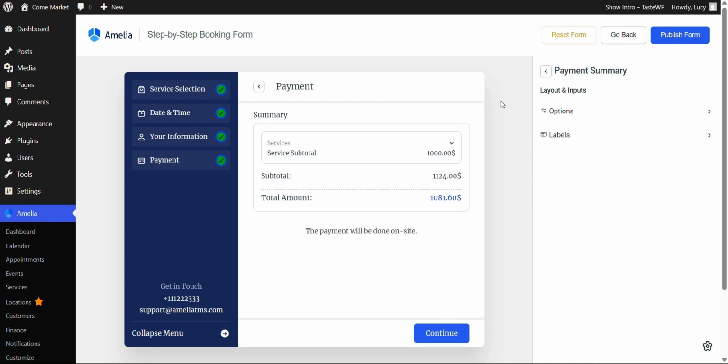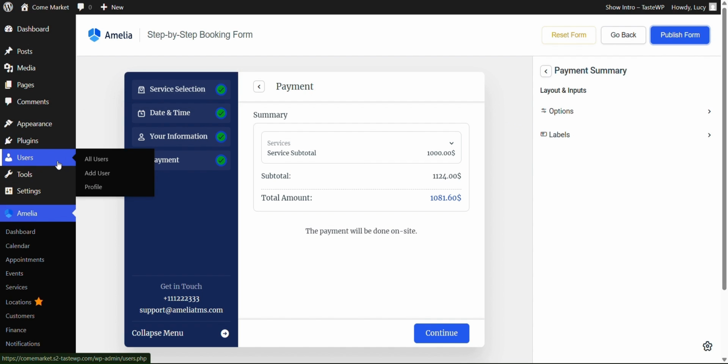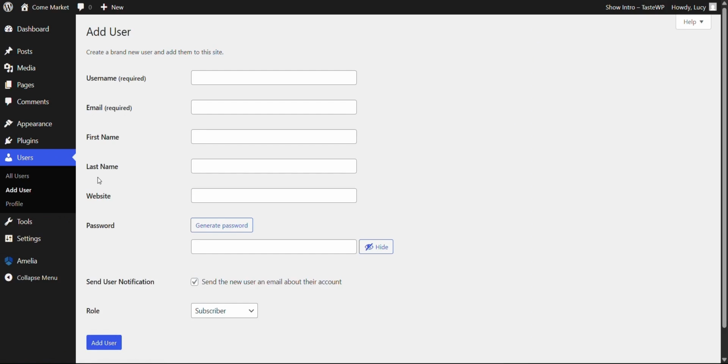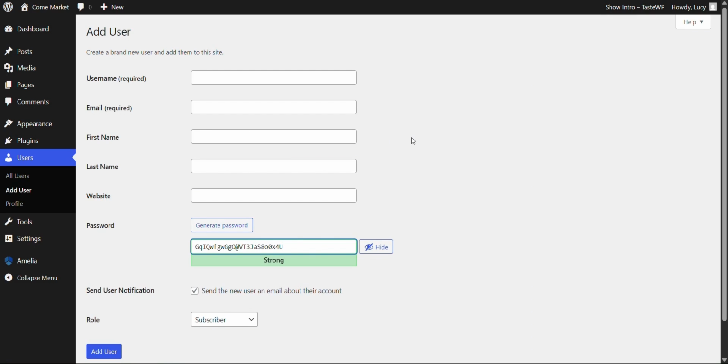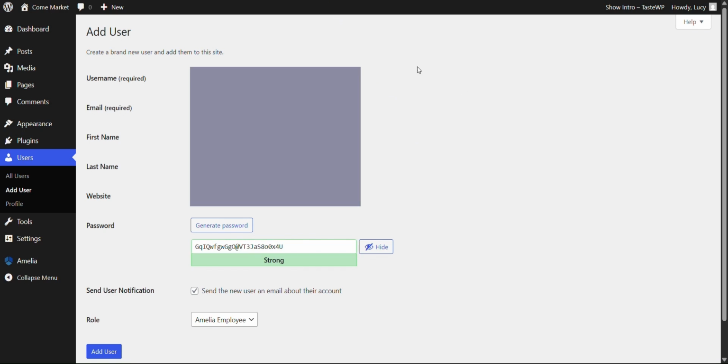Now when you're fully done customizing and tailoring it to your taste and choice, you click publish form. But in order for it to fully work, you have to add a user. You go here, click user, and click add user. Here you would be able to add every single employee that you have. Again, one thing to keep in mind, if you want to have more than one employee, you would have to upgrade to Pro. After filling out the details, you would have to click add user.